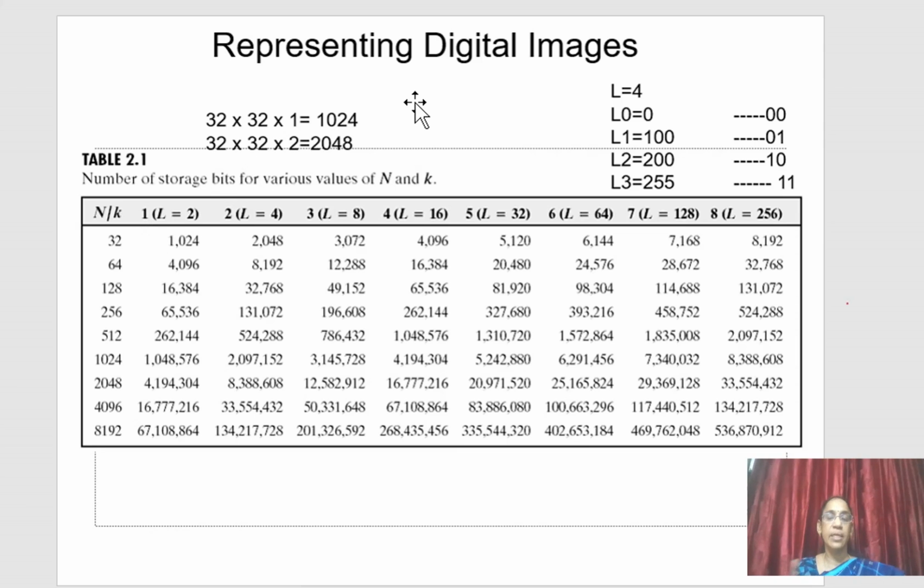If it is 1 bit, then we can store two values there, either 0 or 1. It is either black color or white color. So this is a binary image. For a binary image, we need only 1 bit for storing a value of that image. So here 32 into 32 into 1, so totally we need 1024 bits for storing a binary image which has width 32 and height 32.